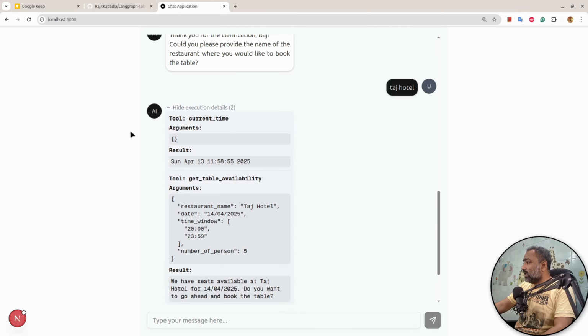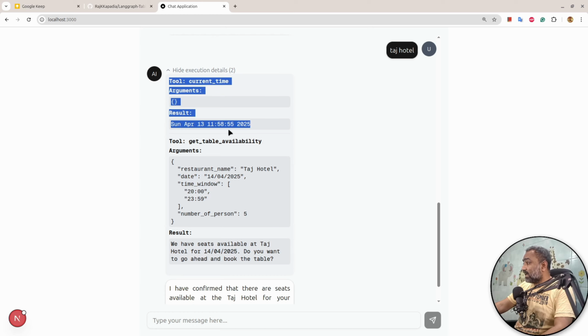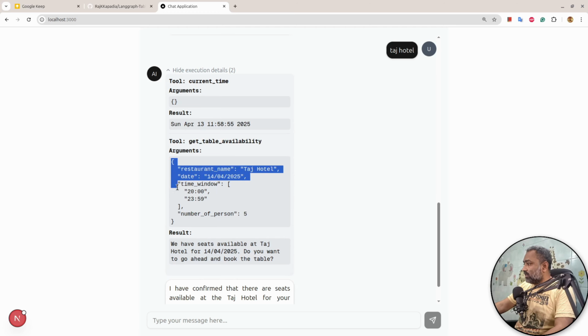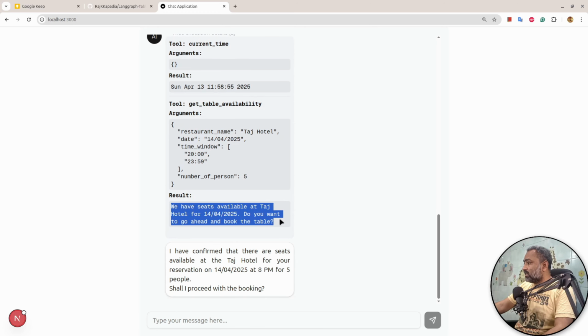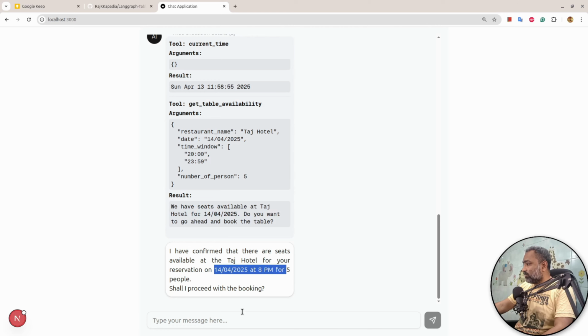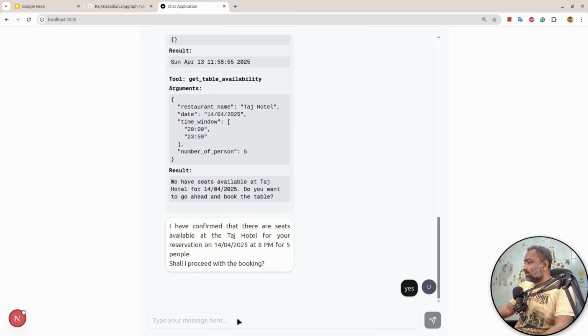Yeah, you can see it has again called the tool to get the current date. Then it has called a tool called get table availability. These were the arguments passed, and it says we have a seat available at Taj. Would you like to confirm that? So it says I have confirmed that we have seats available at Taj for this date and this time. It says, shall I proceed with booking? I'll say yes.